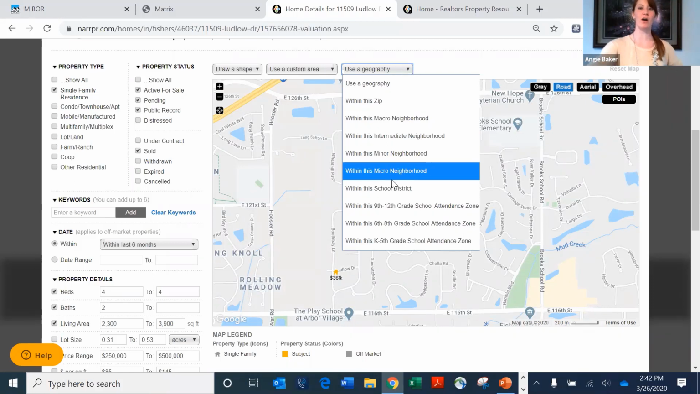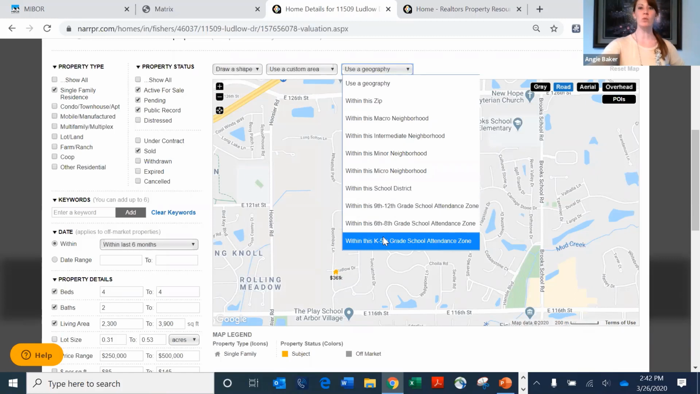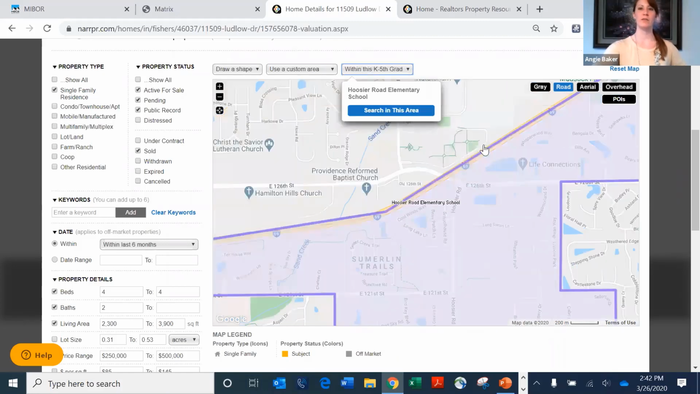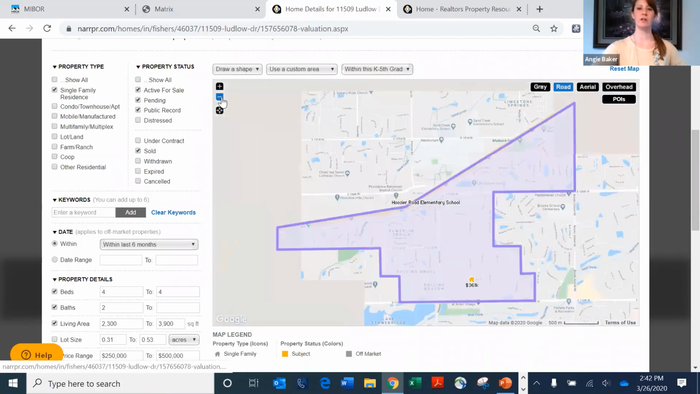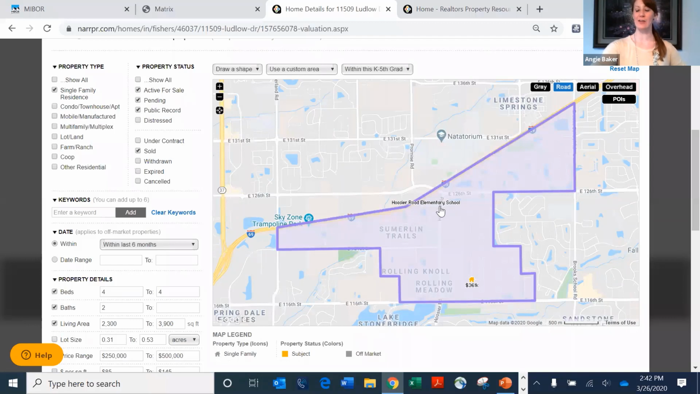The bottom 4, though, can be really, really helpful. Search within the school district or within the particular school boundary that I'm in. So that's kind of neat. So let's see what this school attendance zone is for K through 5. This is a very oddly drawn shape, but that's the school district for that elementary school. So if I only want comps from within that elementary school boundary, this makes it very, very easy to be able to do that. Okay, I don't know what I'm going to get here, but we'll run this search anyway.